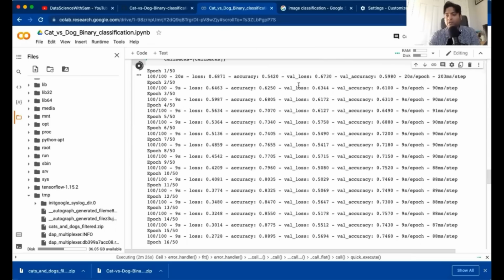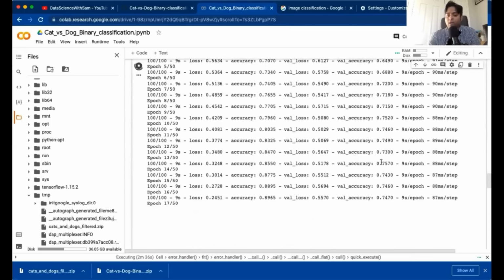Now, if you want to check what the validation loss and accuracy look like, here you can see the validation accuracy started from 0.5980, and it is also gradually increasing, not at the same rate as the training accuracy, but rapidly. That means the model is training well.